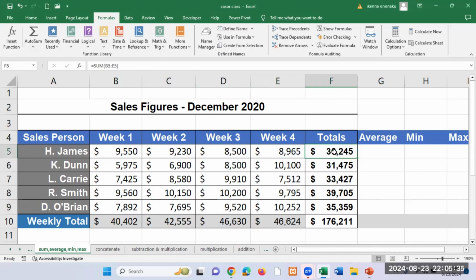That's about the sum function. I believe the sum function is very simple. So let's go to the average function. Somebody asked me about the average function before now. Let's look at the average function.